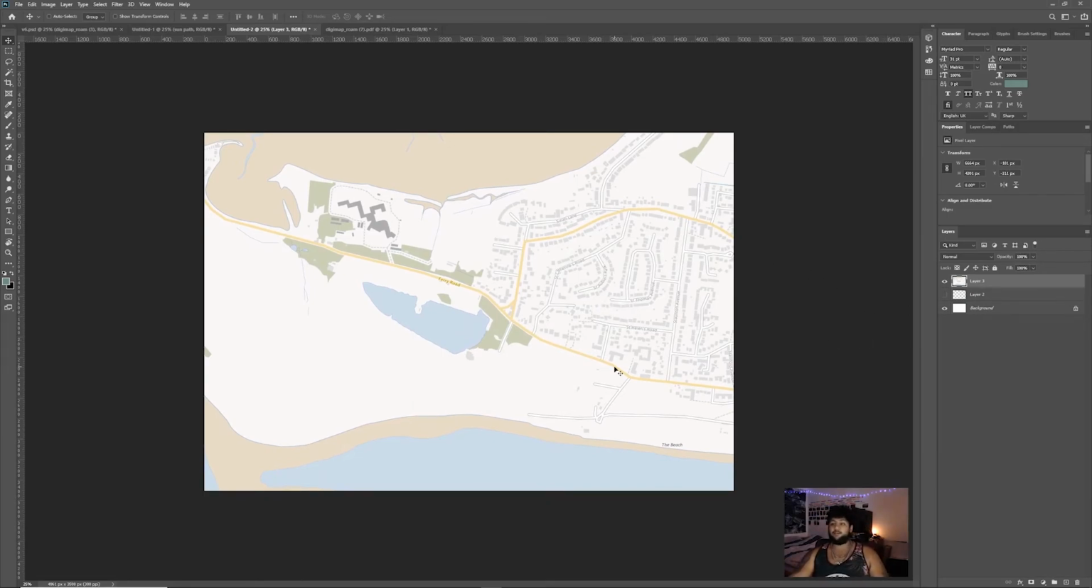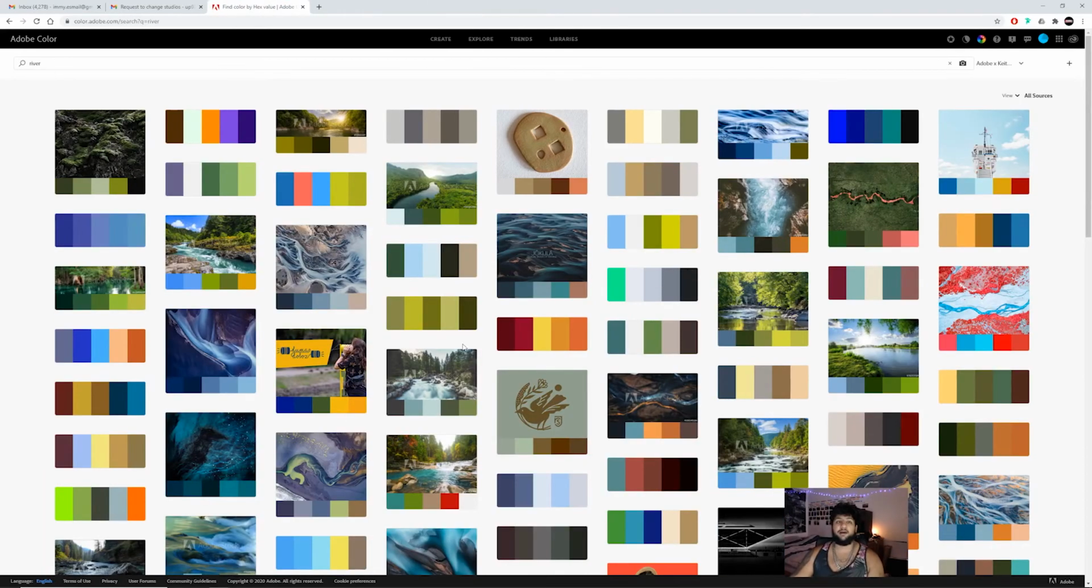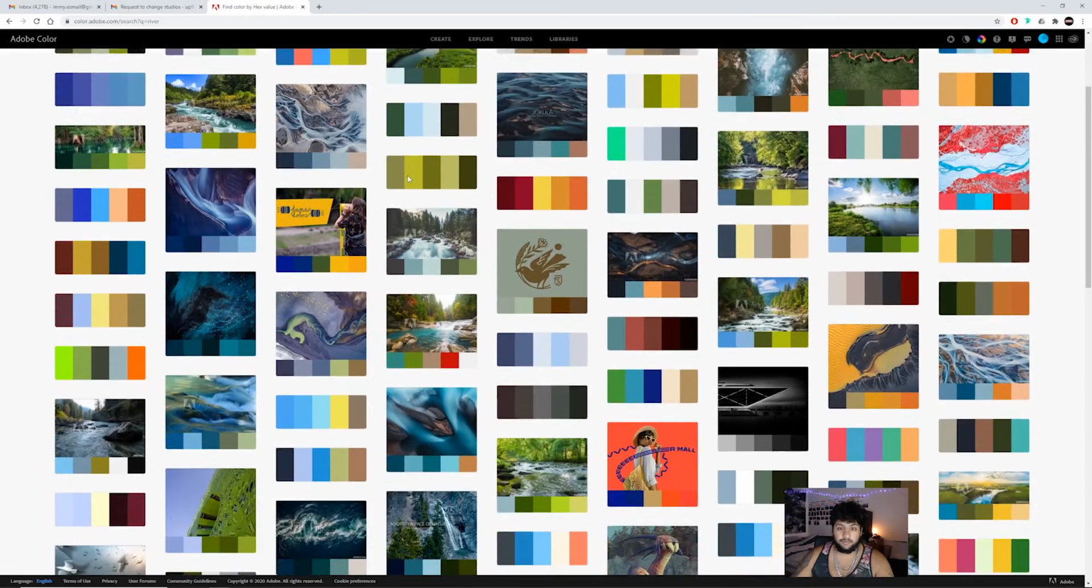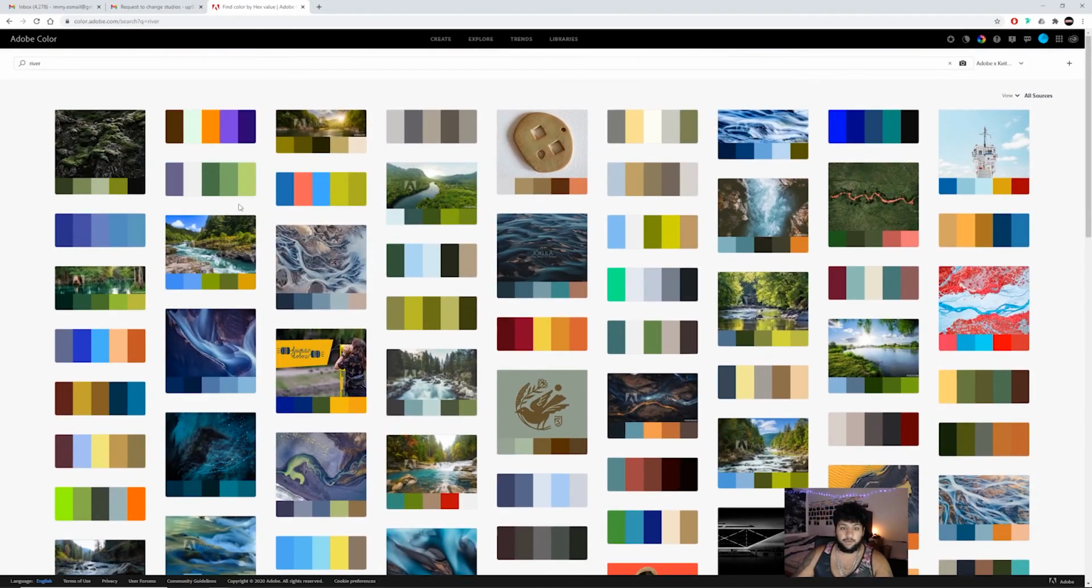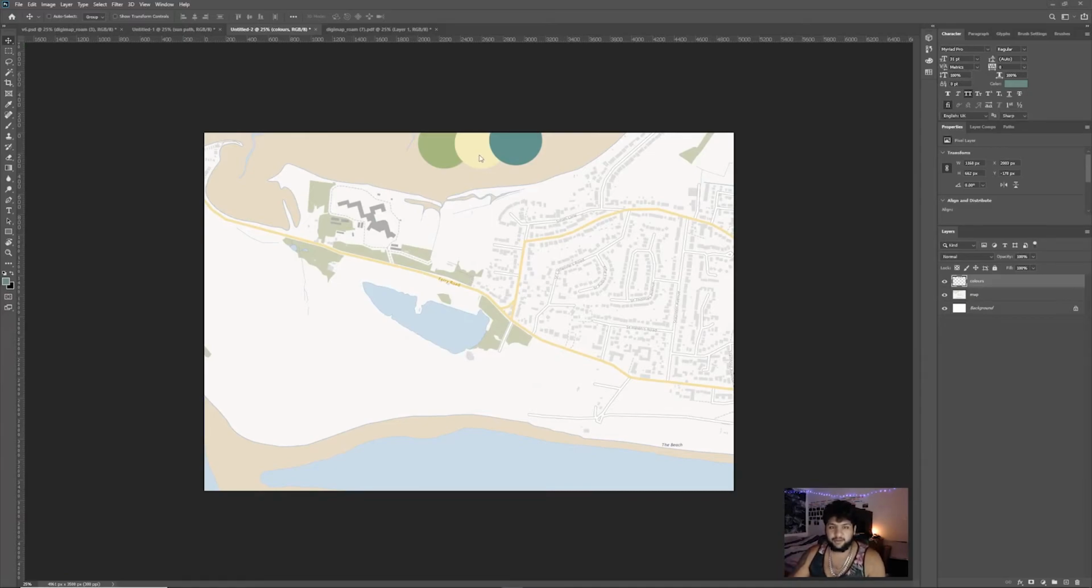Now, the next thing we need to look for is a color palette, so you can choose however you want to do this. I like looking at Pinterest and Instagram for inspiration, but I would recommend Adobe Color. Now, on Adobe Color, you can search whatever you want, and it's got a load of harmonious colors that you can use for whatever you want. Okay, so now you've picked your colors. These are the three I've chosen.